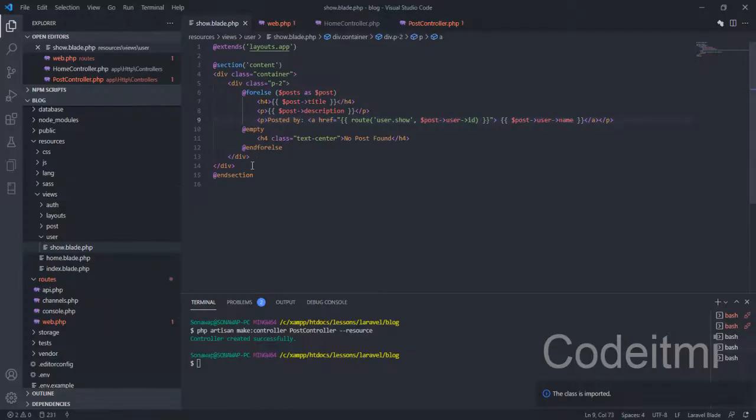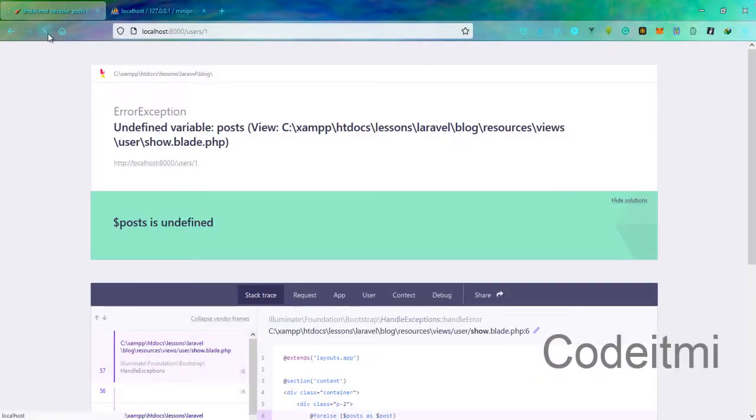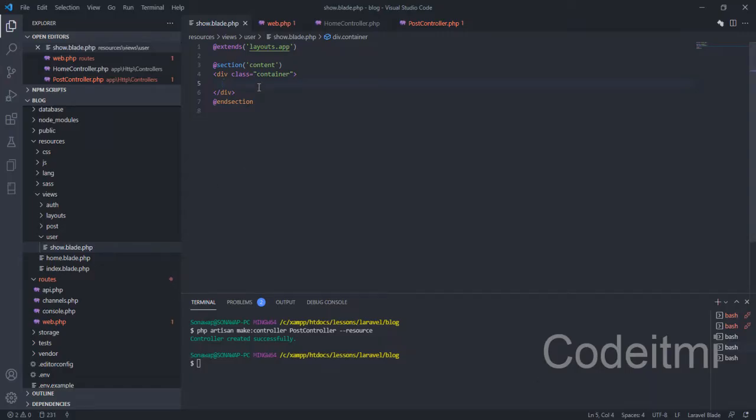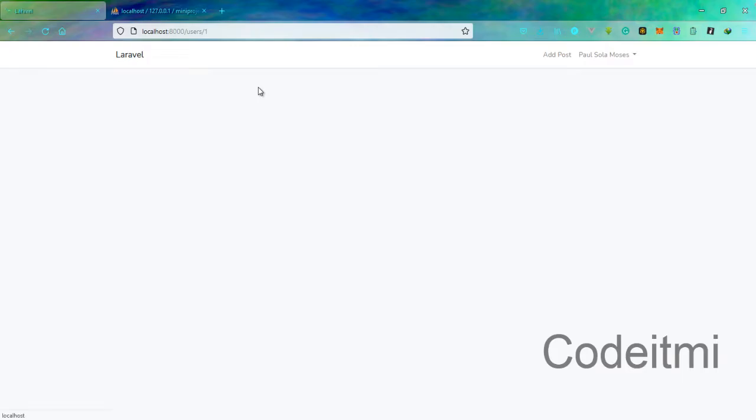We have an error, so let's just do away with all this, and let's refresh. Yeah. So right here we want to actually display the user info. So we're going to do this very simple, very simple. And we're just going to have an h4, which this will be name, and this will be $user->name. So if we refresh, you can see the user name right here.